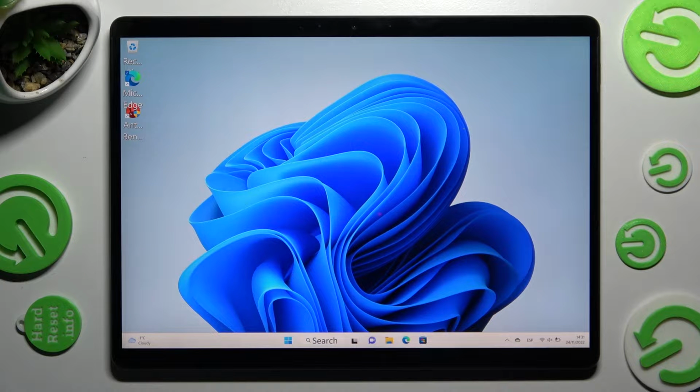Hi! In front of me is Microsoft Surface Pro 8 and today I would like to show you how you can manage app permissions on this device.